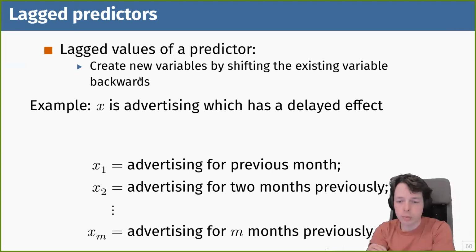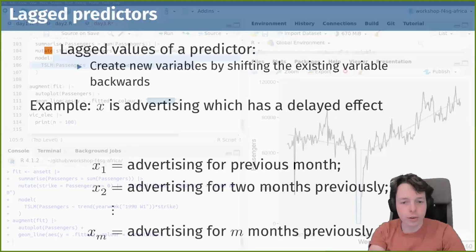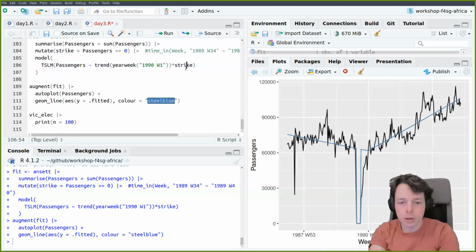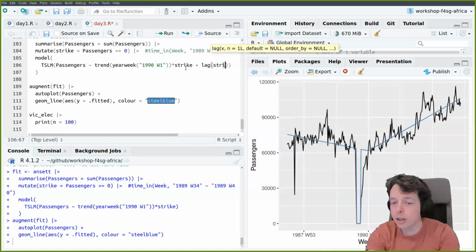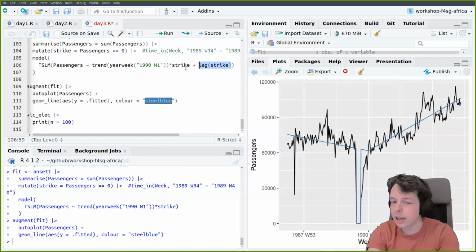So we saw how to produce lags in R using the lag function, and you can do this on any of the regressors that you have. So if you want strike, we can also say plus lag of strike, if there was a strike yesterday, what effect that has on my model.